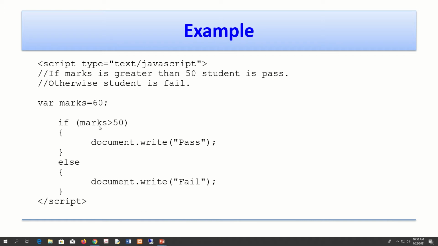If, then here within bracket I check the condition marks greater than 50. So if marks greater than 50, then I need to print pass. So this is how we print pass, right? So I insert this code inside this particular block, the if block, right? Then else means if this condition is false, then I define another block which contains document.write fail, right?